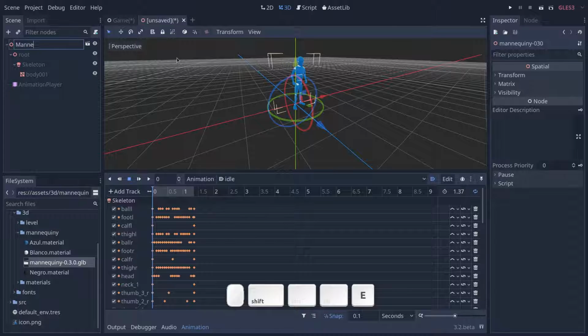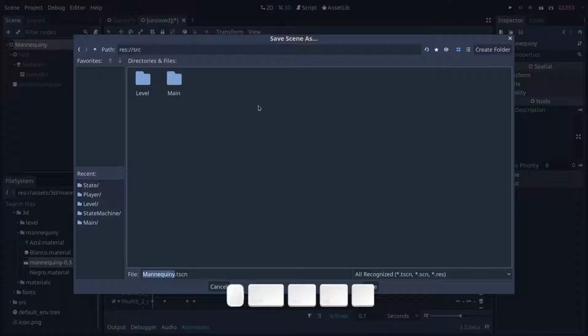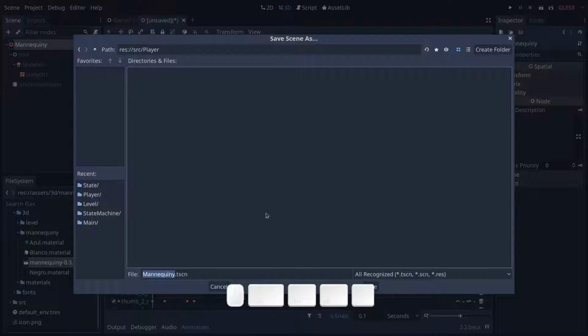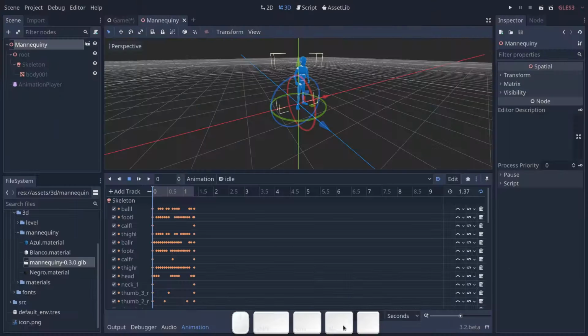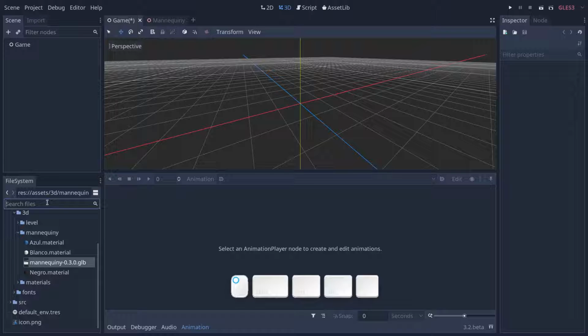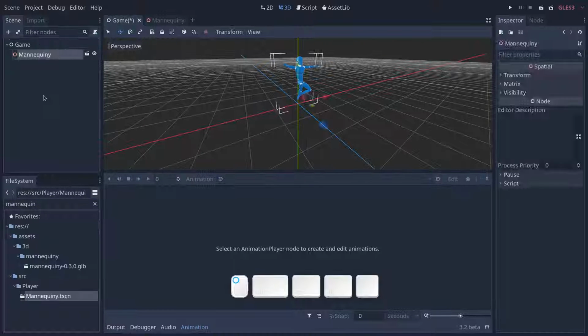So I'm going to name it Mannequin and save the scene to the source directory, create a new folder for our player or mannequin, and save it there. Then if I go to the game scene, so note that the idle animation is set to autoplay on load and to loop. I'm going to add my mannequin scene to the game scene, like so.